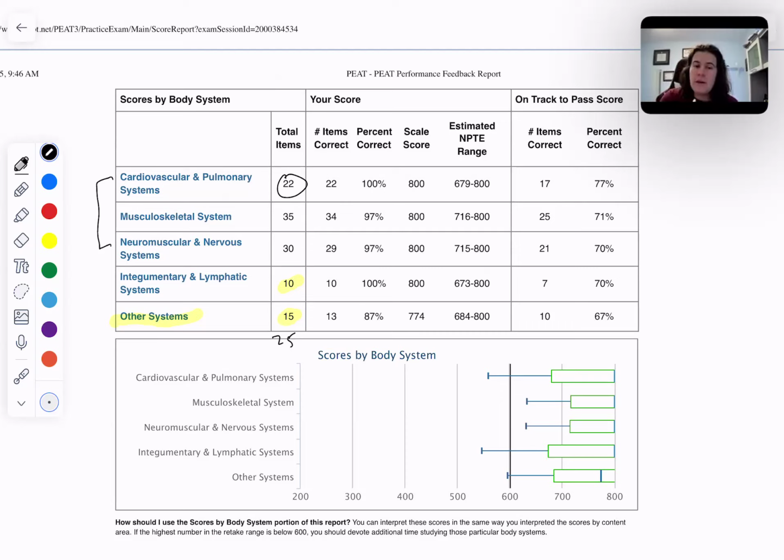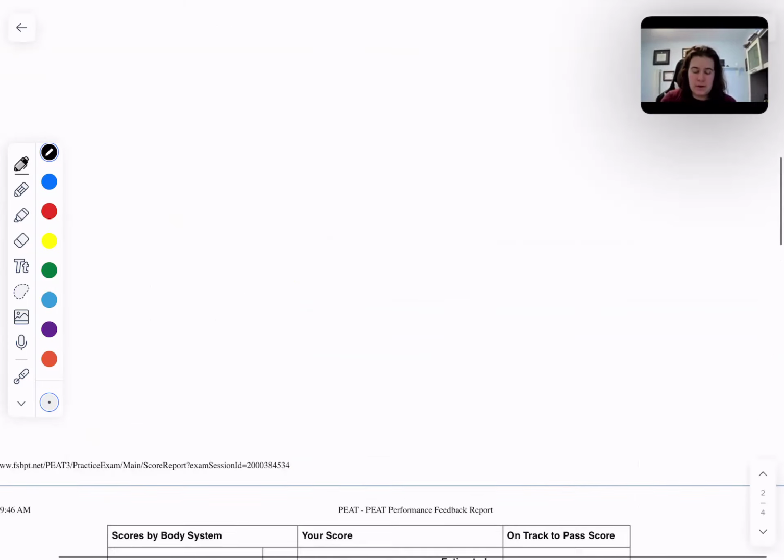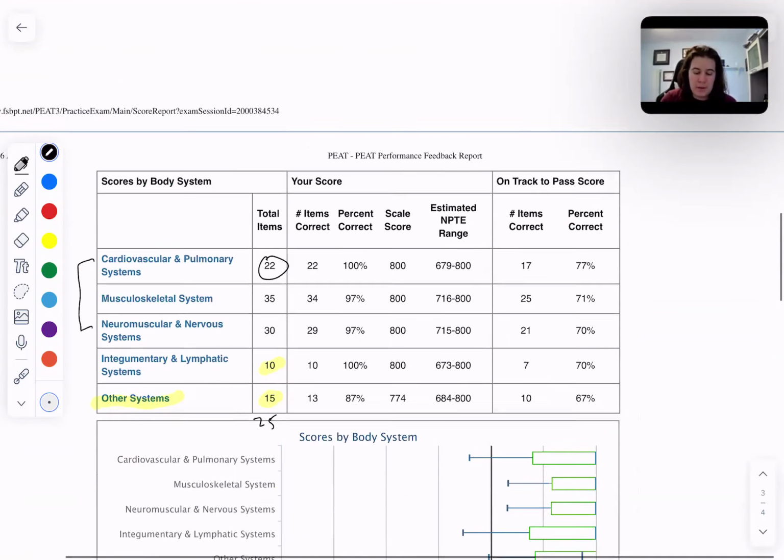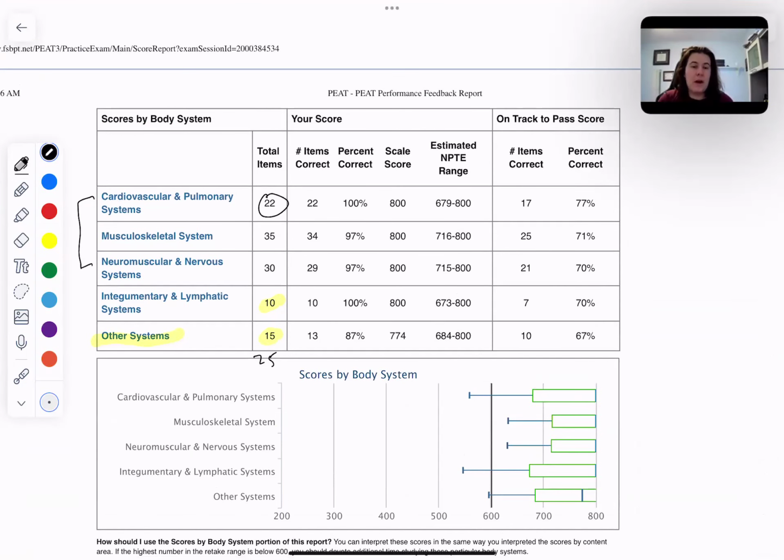I think everybody knows how to study cardio, musculoskeletal, and neuro, going through not only just the interventions, but the pathologies and the signs and symptoms. If you're struggling with one of those sections, then you can go through and toggle your PEAT to see exactly which questions are which. If I'm struggling with diseases that impact treatment and I'm low in these sections, and you'll only know this by reviewing your test, it's probably due to the fact that I'm struggling with the pathologies. So understand those sort of things. Again, your scaled score in each section is how you'll be able to tell which one's which.